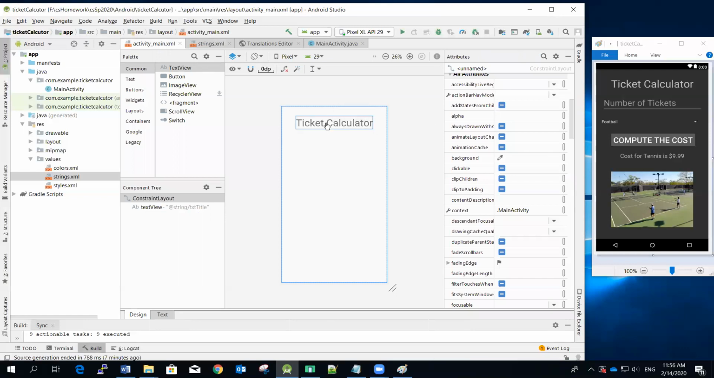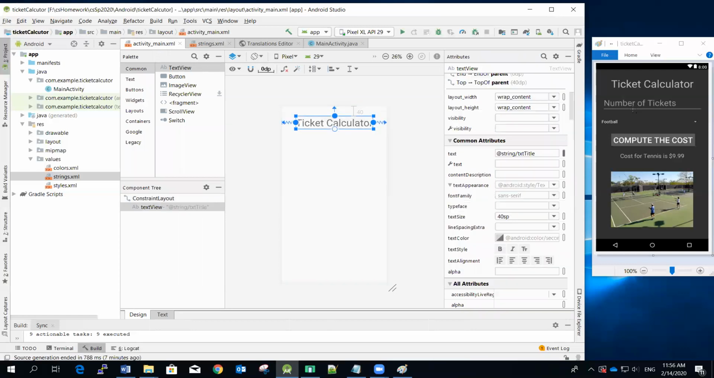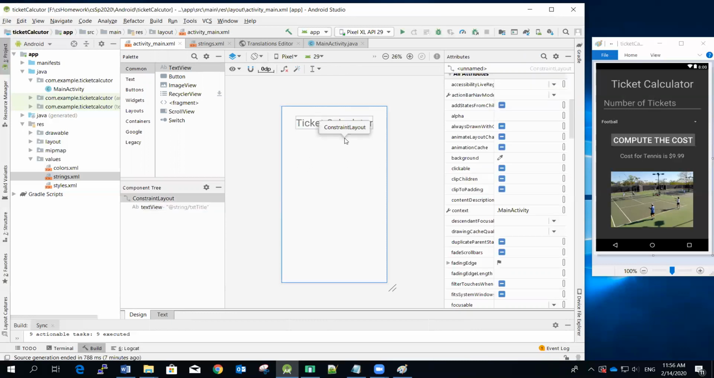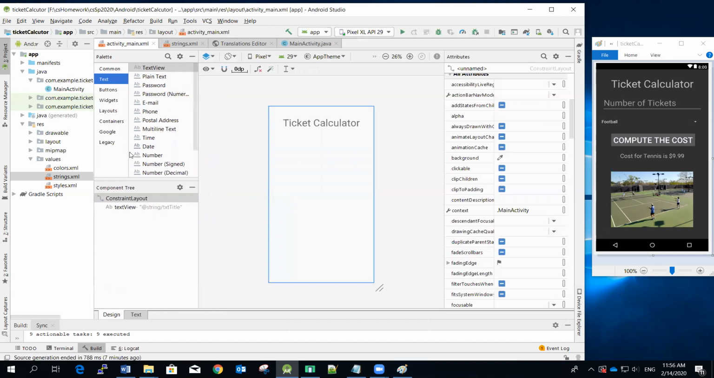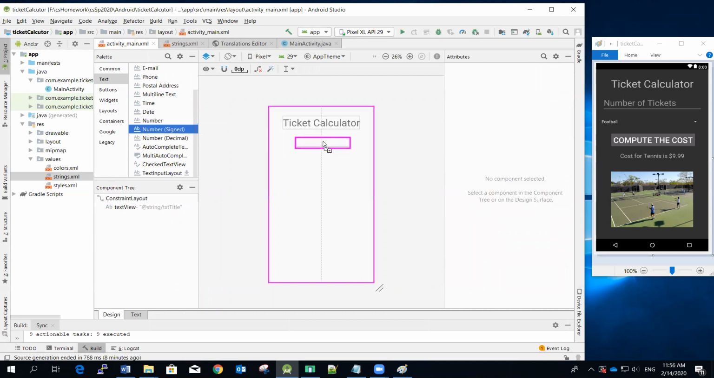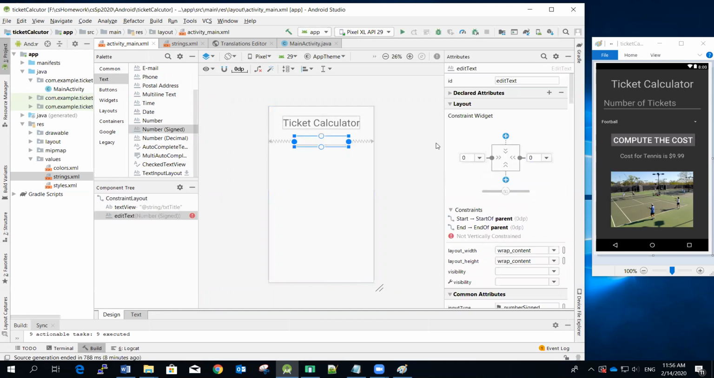You can see that we have the ID set up, and next one will be the EditText control. So let me select Text in the palette, and you can see that there are many options over there. But the one we want to use will be for the numerical value, signed number. Let me drag and drop one instance over there. There you go. And let me check my sample here.